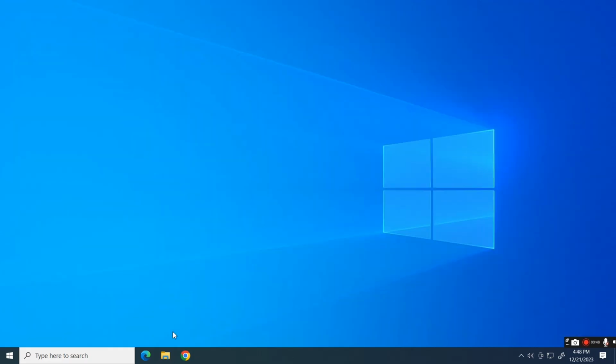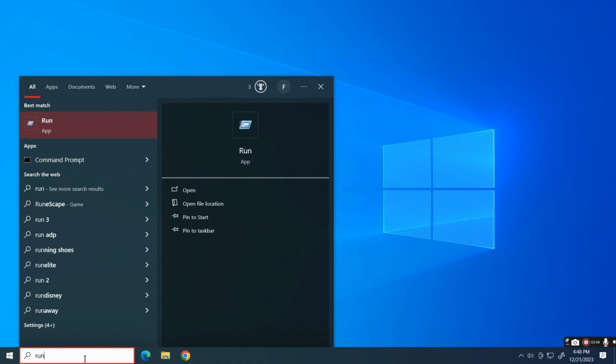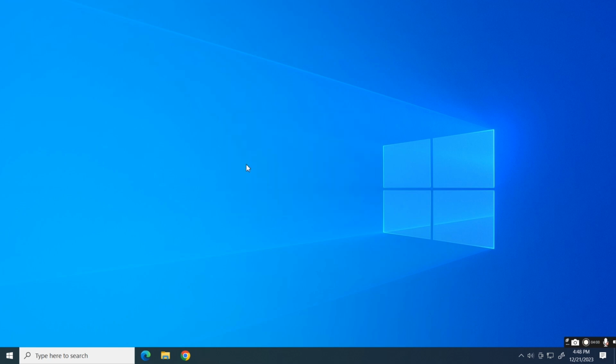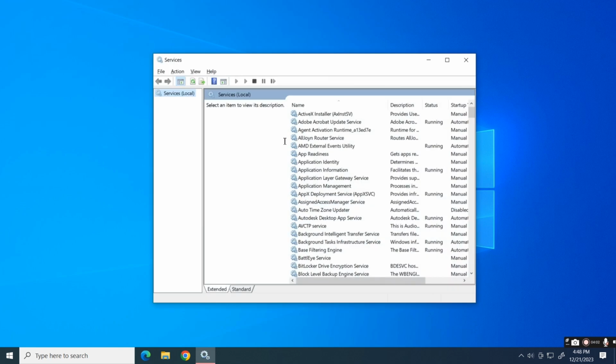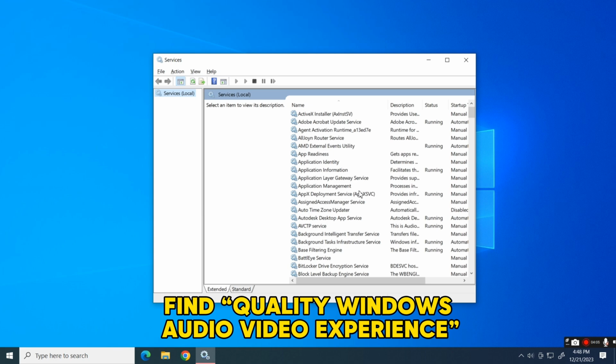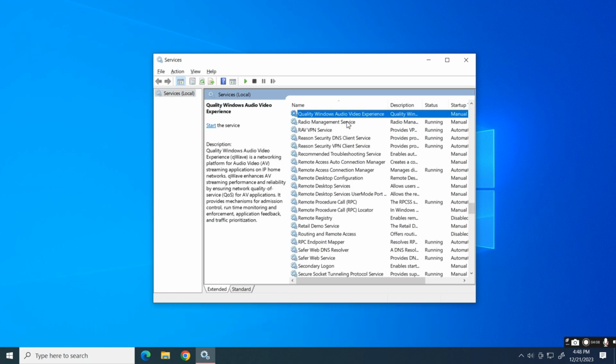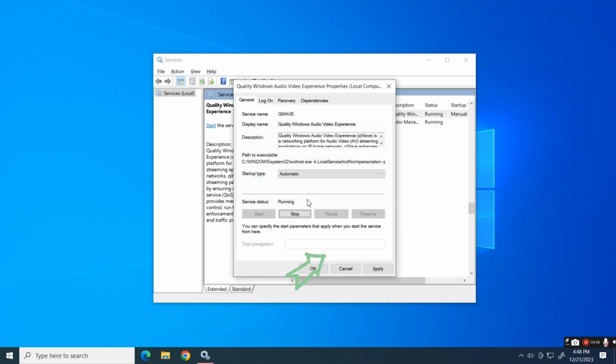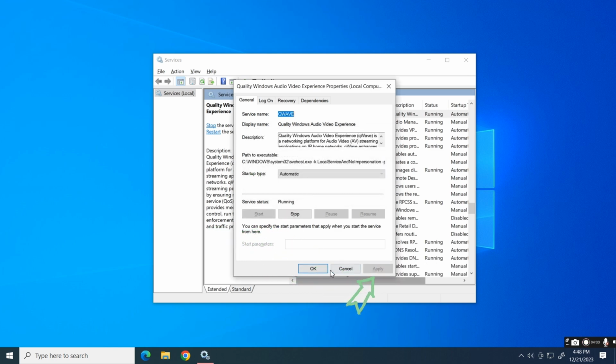After that, open the run app again. Then type this another command, services.msc. Then click OK. In here, find the Quality Windows Audio Video Experience and right-click on it. Then select Properties in the pop-up. Under the Startup type, select the Automatic, then click the Start button. After that, click the Apply button.